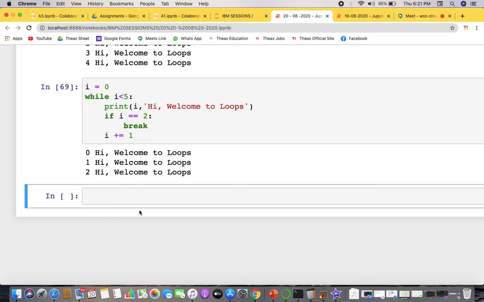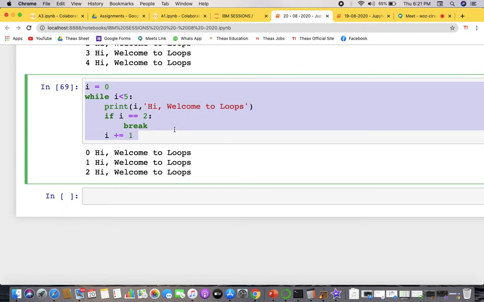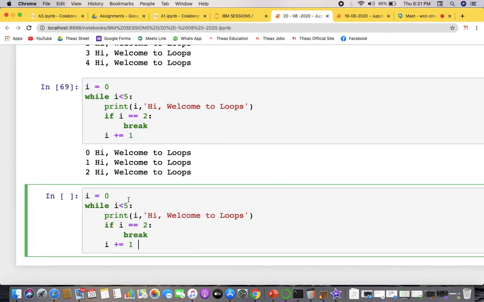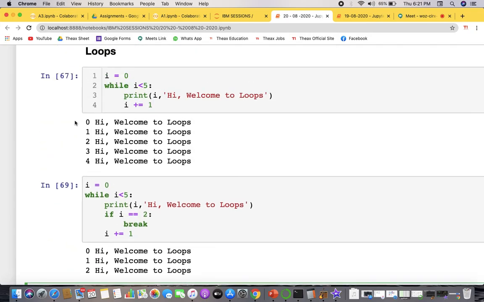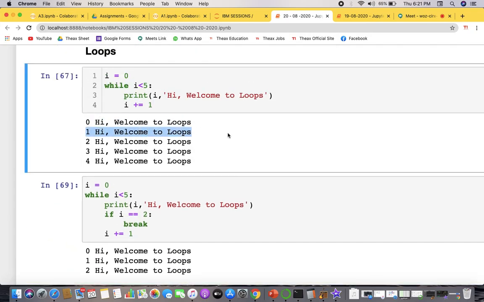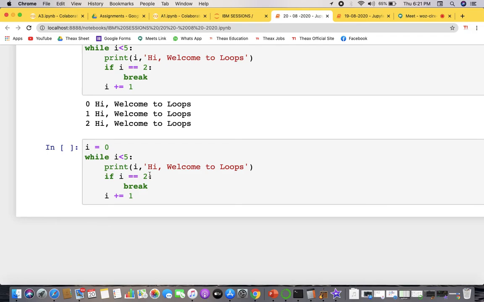Now let's say you want to skip this 2 and you want everything else printed as it is. You want to print 0, 1, 3 and 4, but you don't want to print this 2. So in that case, you can skip it. For skipping it, you have to use continue. What continue does is it will stop the current iteration and skip the current value you are giving there, and will continue with the rest.